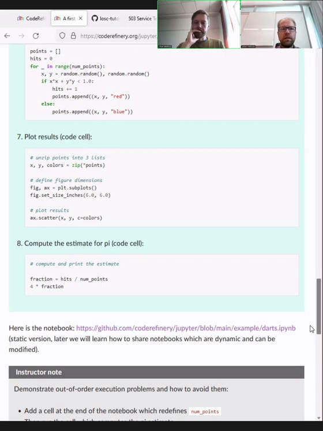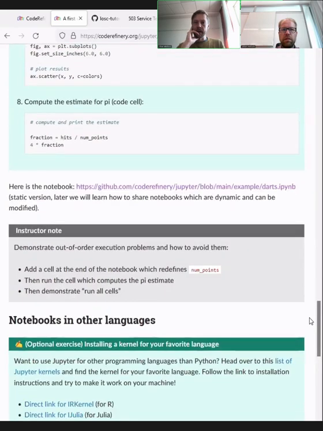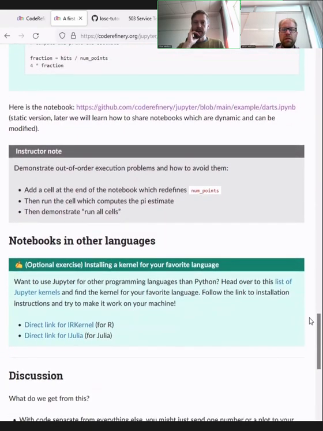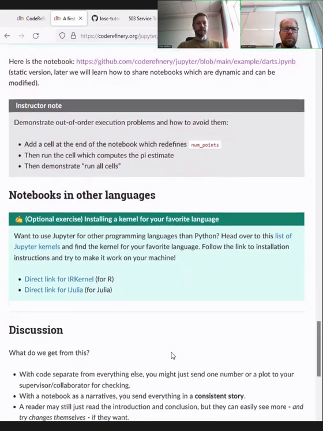Exactly. But most people probably just went through these 8 steps and got a nice computational narrative in a notebook. And then perhaps some of you also found time to explore how to import and activate kernels for JupyterLab for R or for Julia. If not, you can find the links here, so you can explore that at a later point if you're interested. So just to wrap up this first exercise.